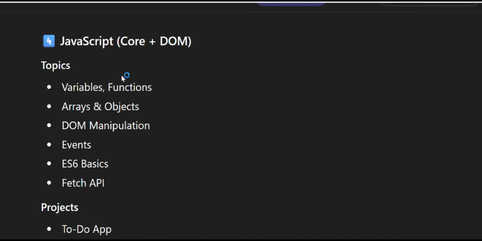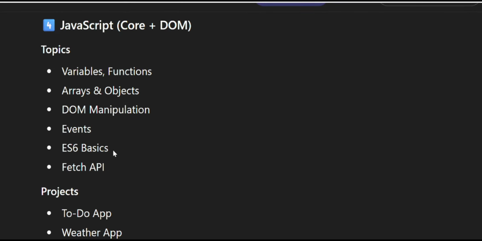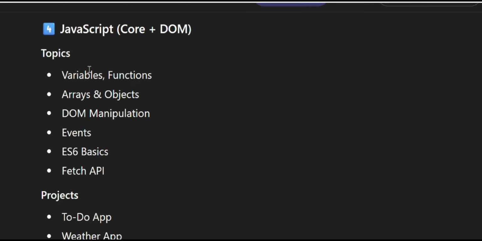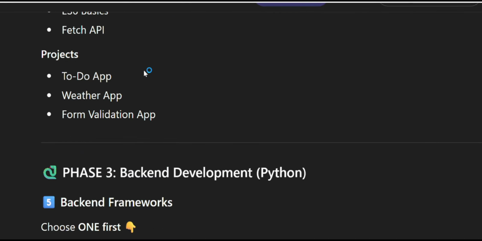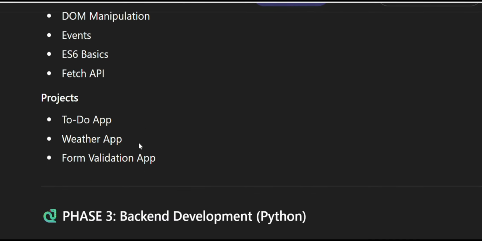The concepts which are mainly important while learning JavaScript are variables, functions, arrays, objects, DOM manipulation, events, ES6 basics, and the fetch API. These are the concepts you need to master. Next, projects like a to-do app, weather app, and form validation app. Using JavaScript, you can create these apps.